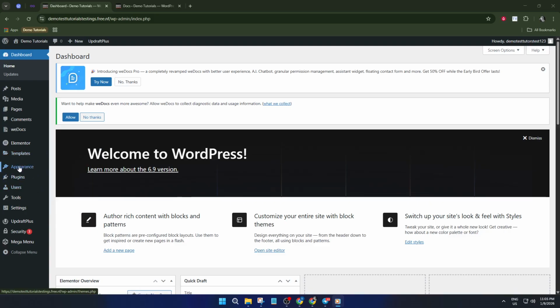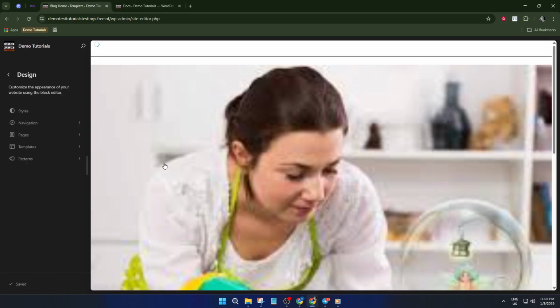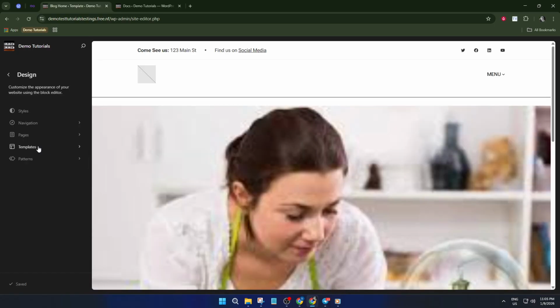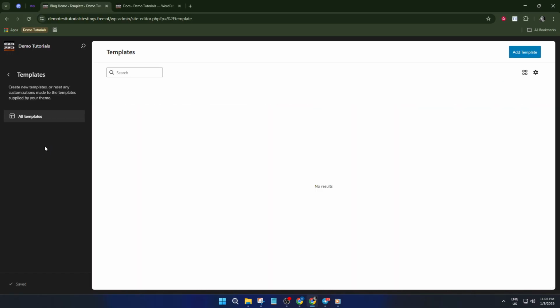Start by heading over to your WordPress dashboard. On the left-hand menu, find Appearance and give it a click. Then choose Editor. This is often called the site editor, and it's where most of the design magic happens these days. Don't worry if the interface looks a little different, it gets updated sometimes, but the features are mostly the same. Now inside the editor, look for Templates in the sidebar to the left.